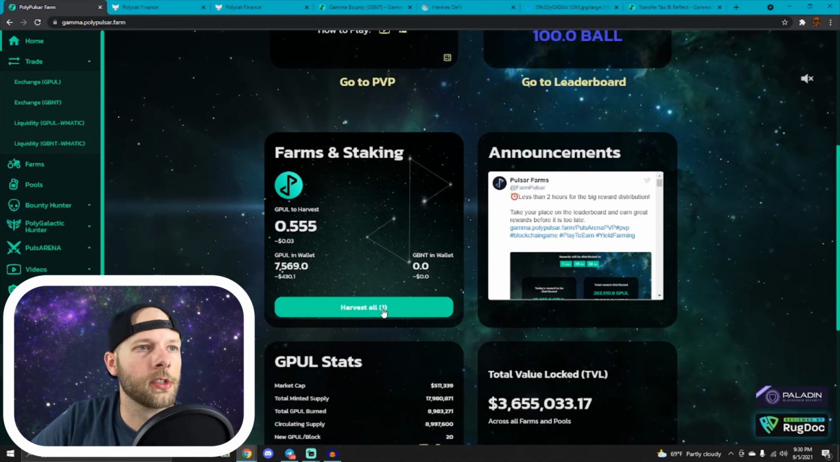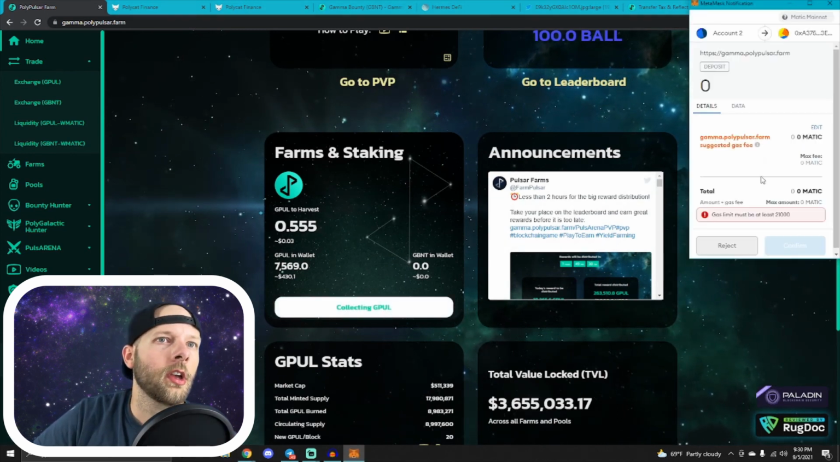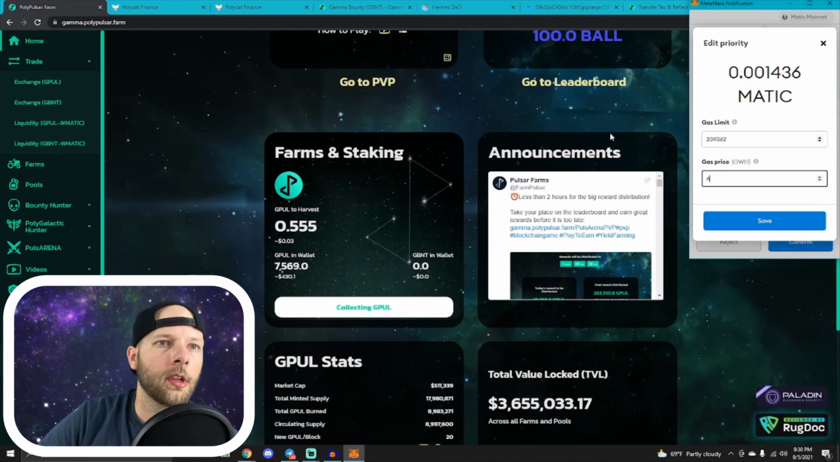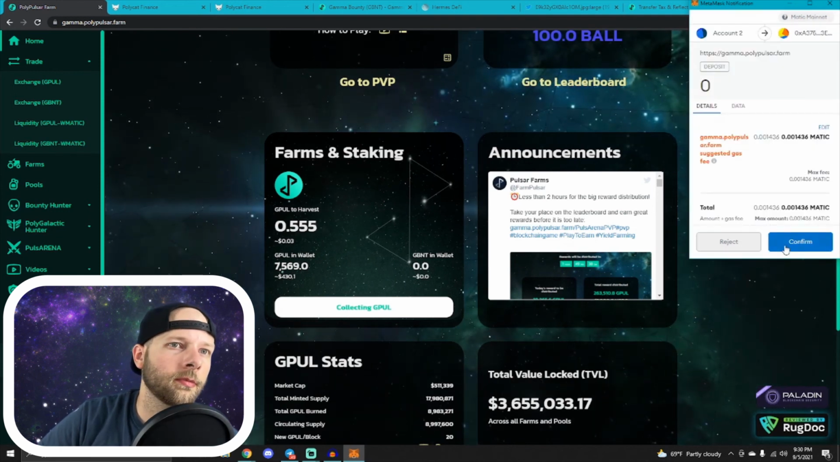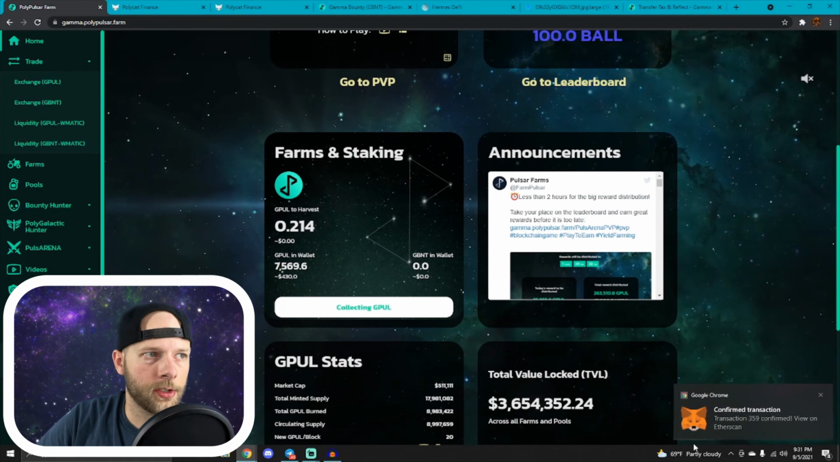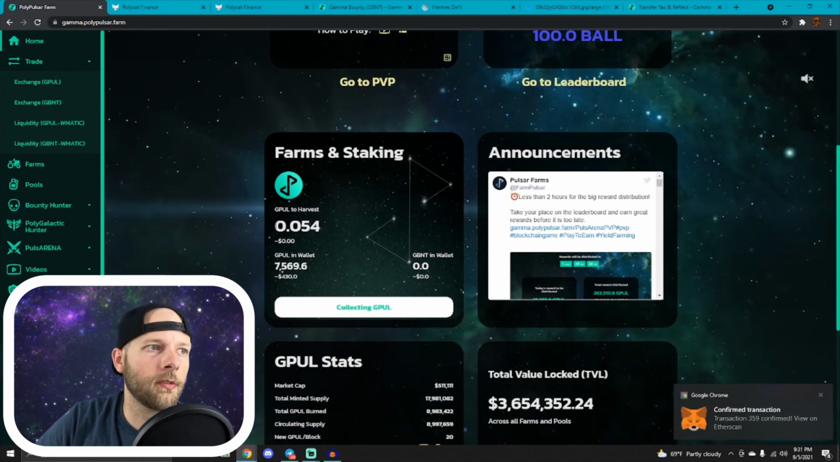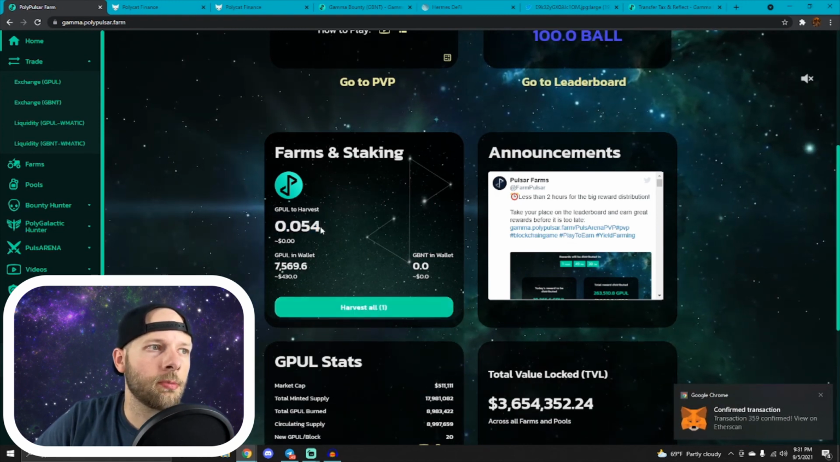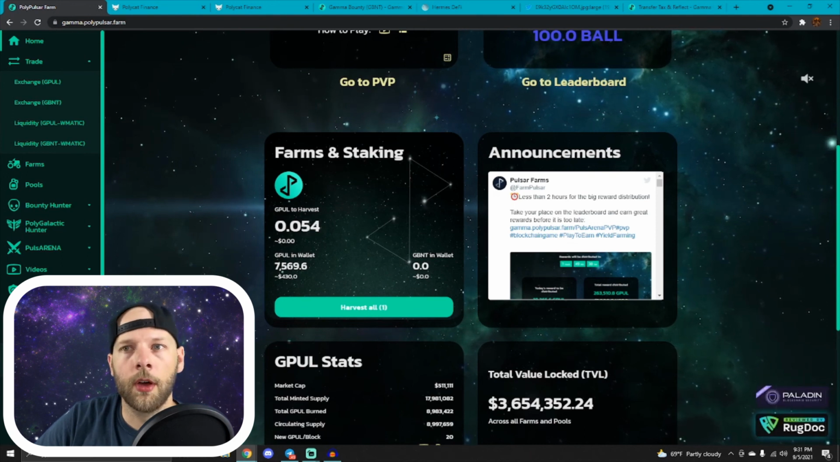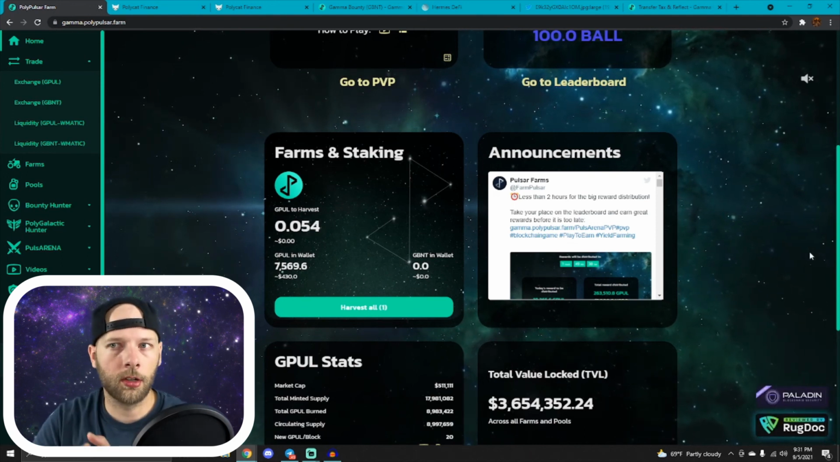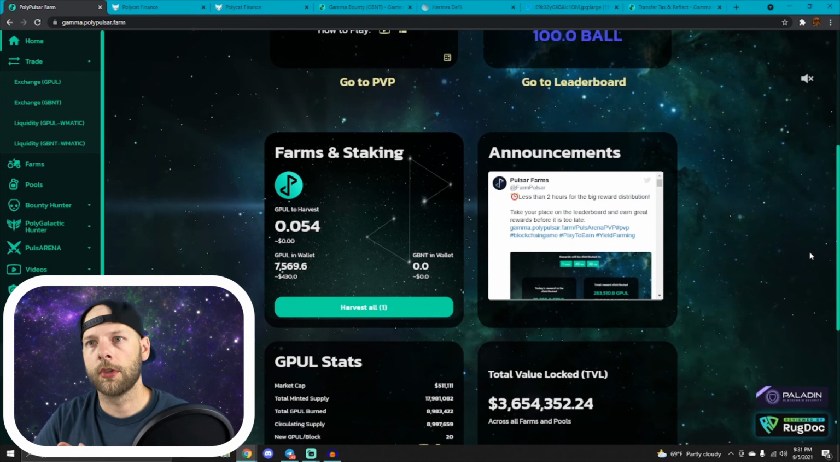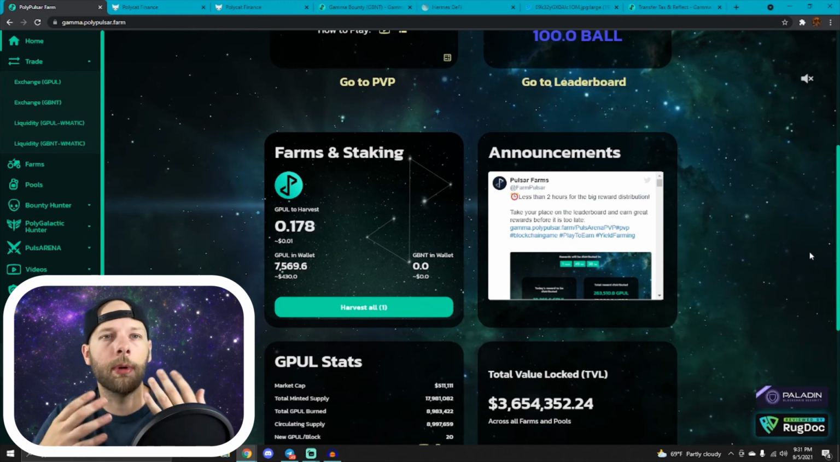So I'm going to go ahead and harvest that just to show you what that looks like. Again, you'll get a transaction to confirm. And let's save this, confirm, and the transaction was confirmed. So I just harvested this Gpul and it was put into my wallet now. So now that we staked our liquidity, you know how to harvest. We're going to take those to the bounty hunter game.